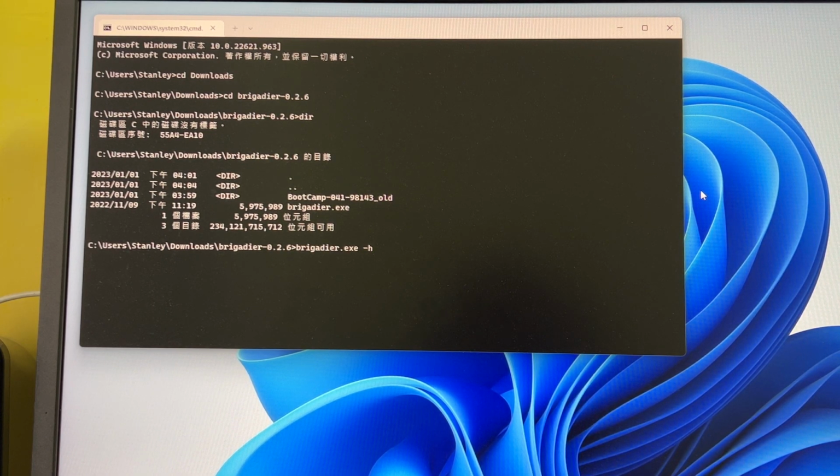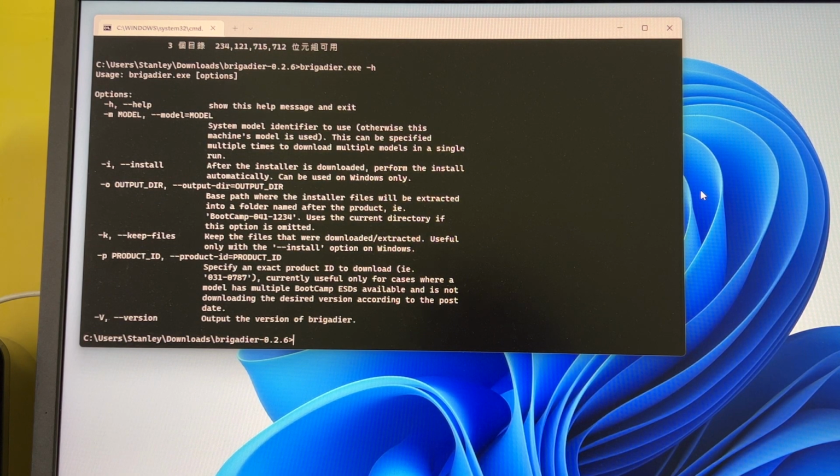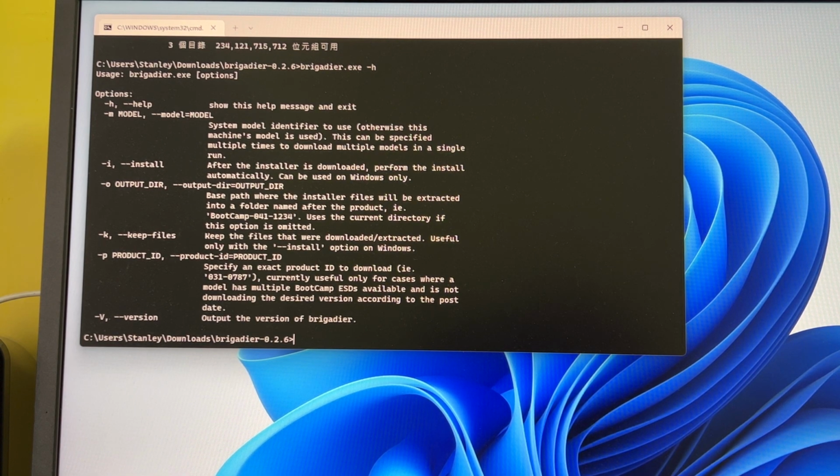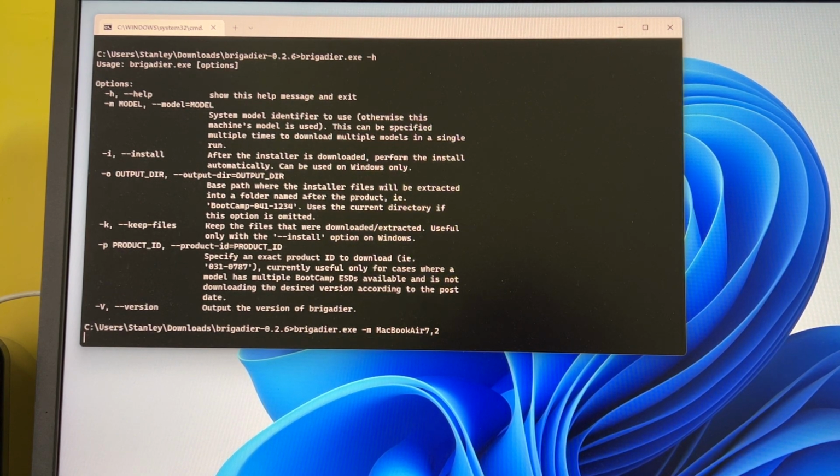Now if you type -h, you can see the help of this application, what parameters you can add. All you have to do is use this M parameter to specify the system model. So you're going to type brigadier -M, and you could try out many different Bootcamp drivers. The one that I found working on my Windows 11 22H2 version and my wireless keyboard is the one from the MacBook Air 7.2. And once you have that, click enter.